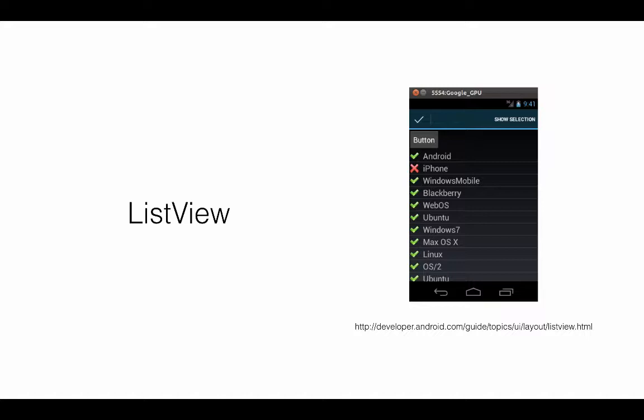For example, here I have this list to show you all the different operating systems: Android, iPhone, Windows Mobile, BlackBerry, WebOS, all these regular mobile OS. You can basically browse the list by scrolling up and down, and you can also make some selections to check and uncheck. You can interact with it. So that's called list view. The list view means that you can show all your information, the records, row by row. You can scroll up and down.